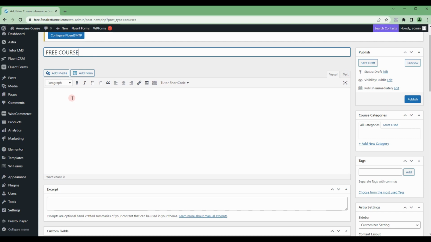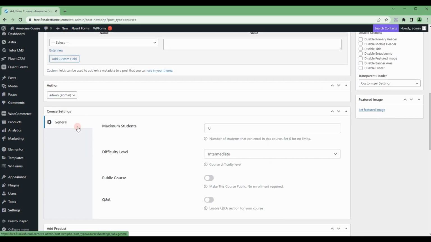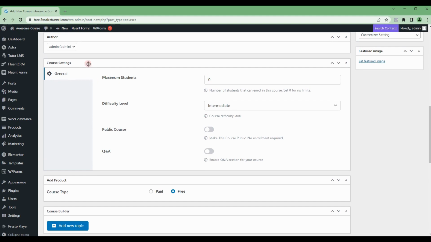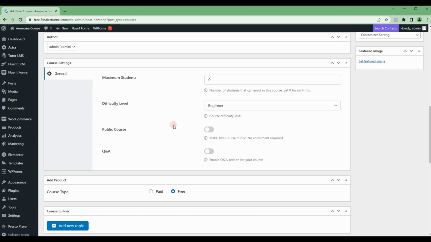I can add in some demo text here. I can also add in the excerpt, and we can keep the course type as free. Now, as you can see in the course general settings, you can also enable the number of students that you want to allow for this course. If it's set to 0, that means it's unlimited. Similarly, you can select the difficulty level. I'll keep it at beginner for the free course.